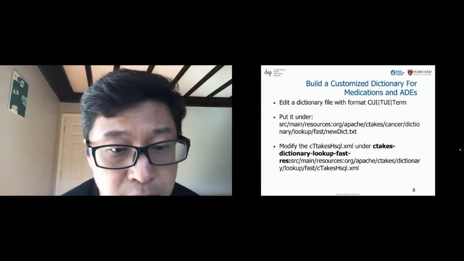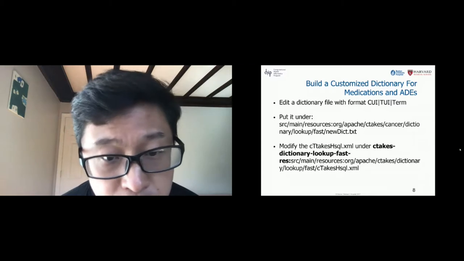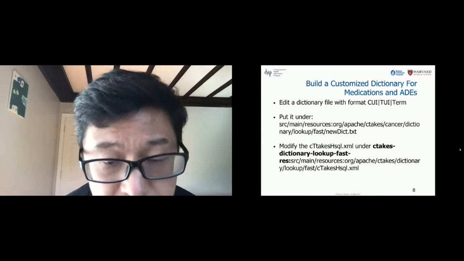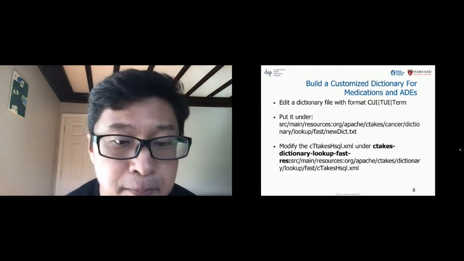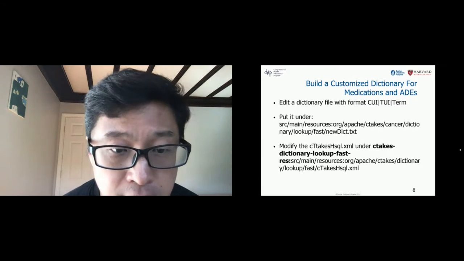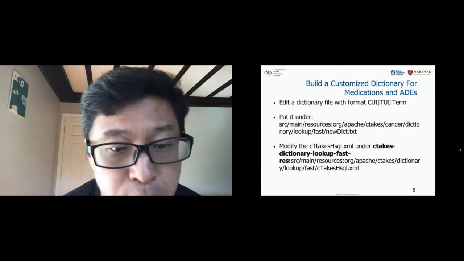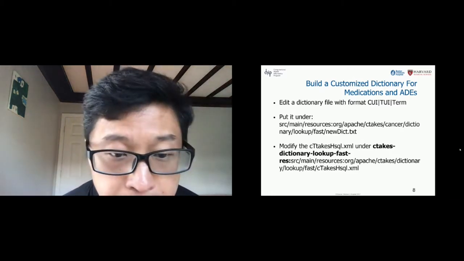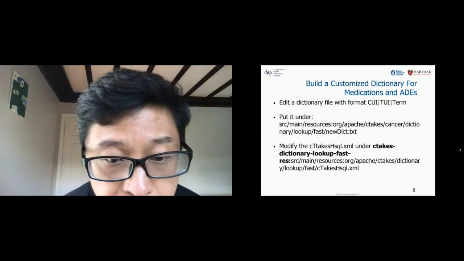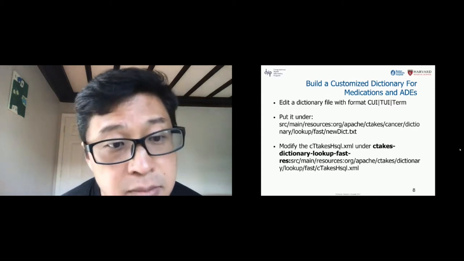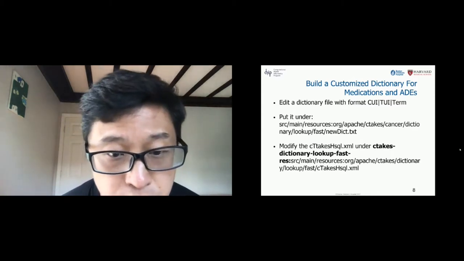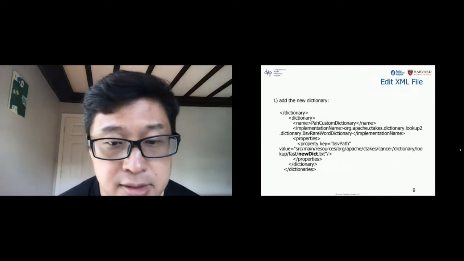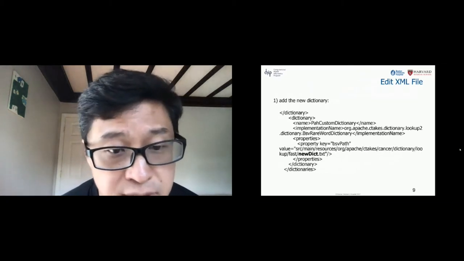So first, we added a dictionary file using this pipe separated format. So CUI first, then TUI, then the term itself. And once we build this text-based dictionary file, we can put it under the resources folder of cTAKES. And then we can modify an XML file to let the system know where to look for this dictionary file. And on the next slides, we show how we can modify this XML file in three steps.